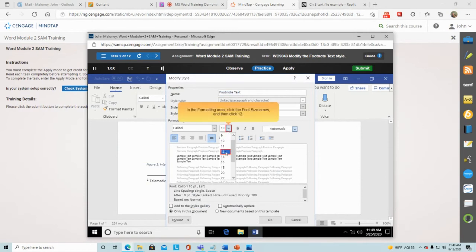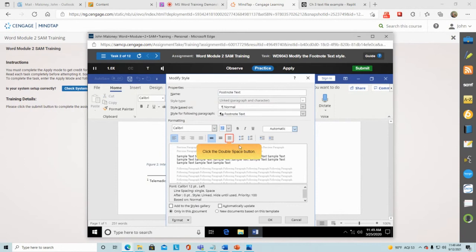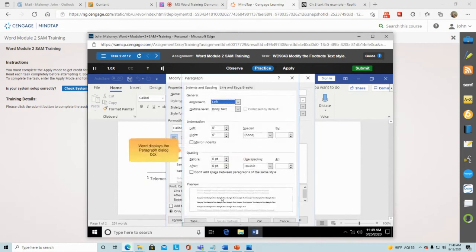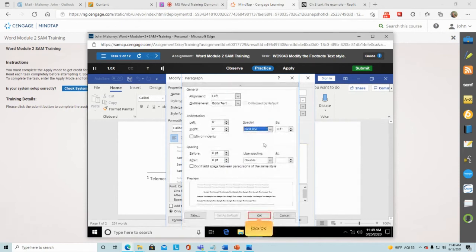In the formatting area, click the double space button. Click the Format button. That's what I didn't do. Format, click Paragraph. Word displays the Paragraph dialog box. Click the special arrow and then click First Line.